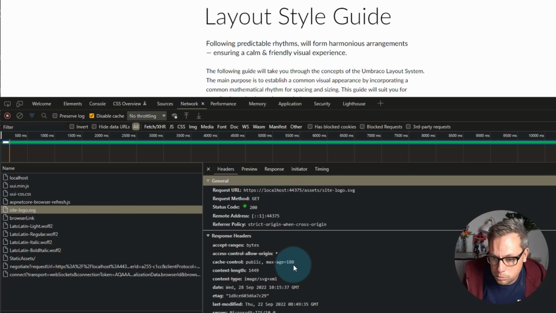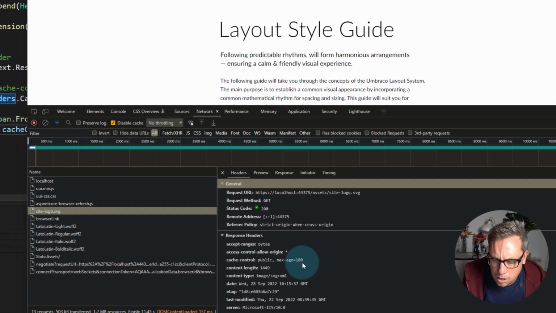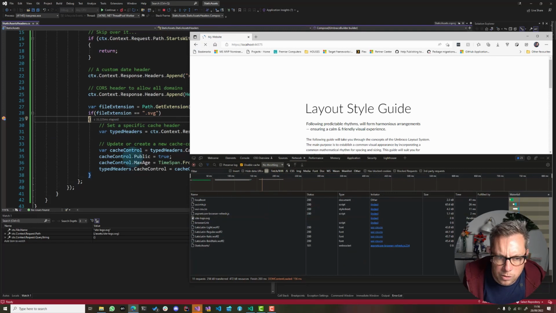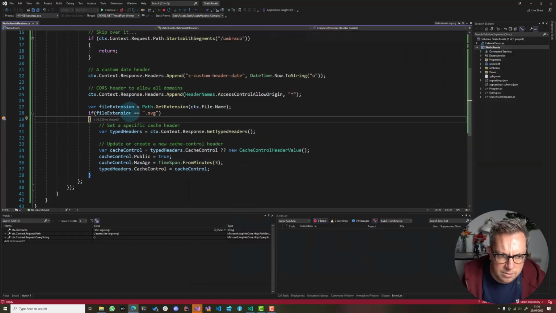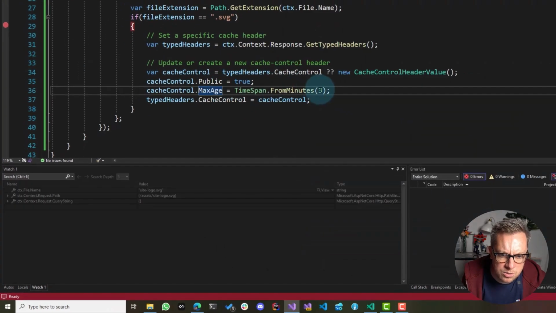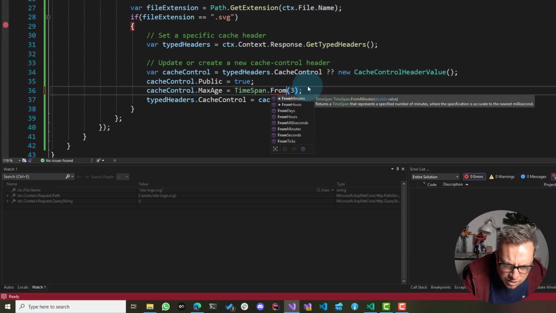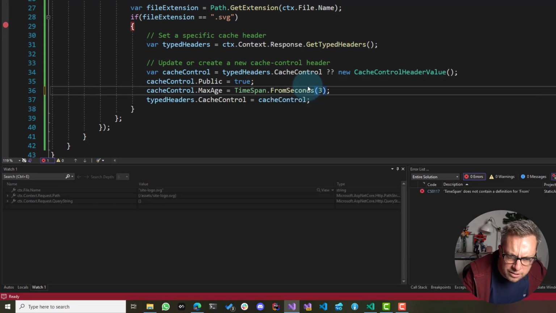Obviously the browser will keep it cached. But I've got disable cache set on, so if I do a refresh, it's going to ignore that anyway and come around again. So we could set this to seconds. Let's try that and see how. So 30 seconds.